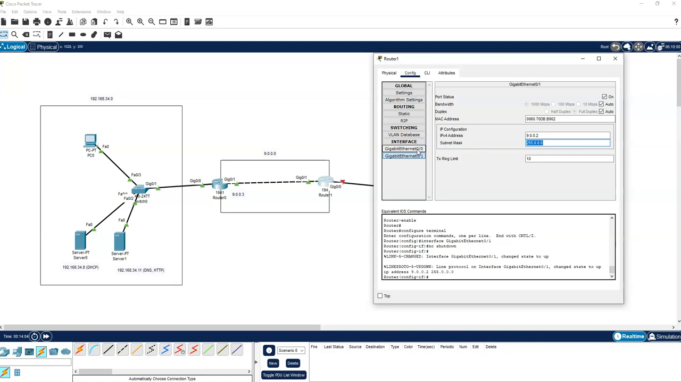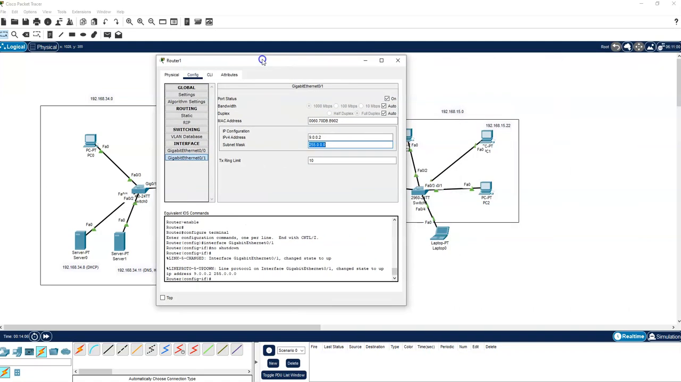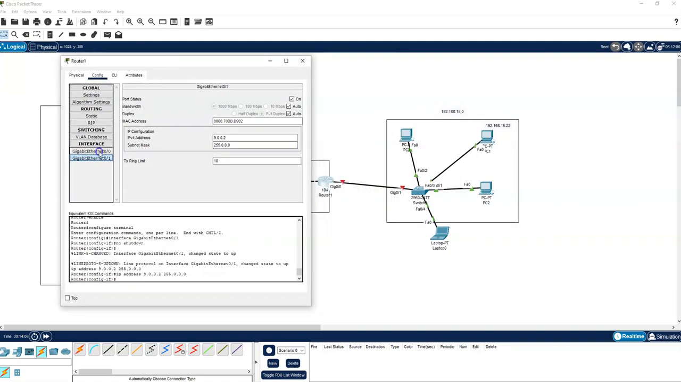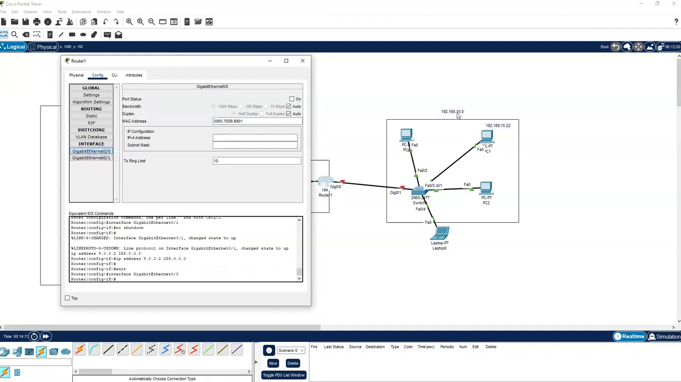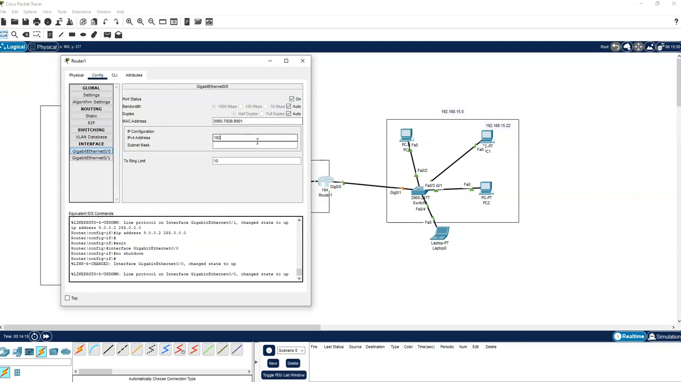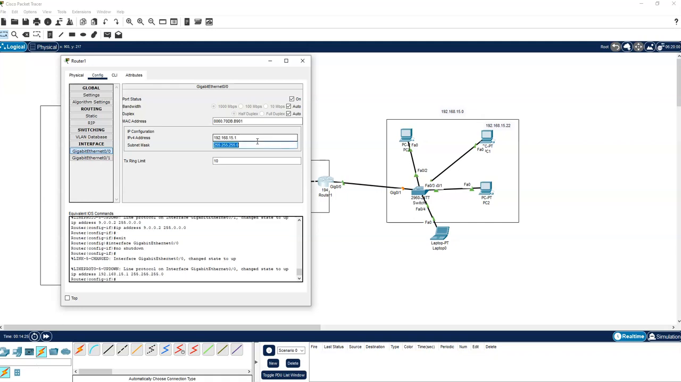All right, so that one's done. And then we need to do the other side. So let me scroll over this way a little bit, and let's do this side. This side is 15.0, so we'll go turn it on. 192.168. Let's put the dot in there. .168.15.1. Okay, so that side is done. So now we have this side done and this side done.